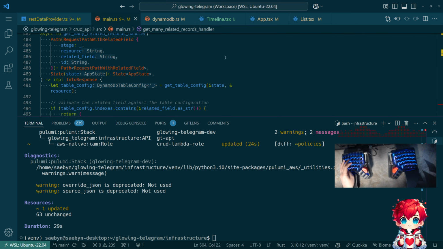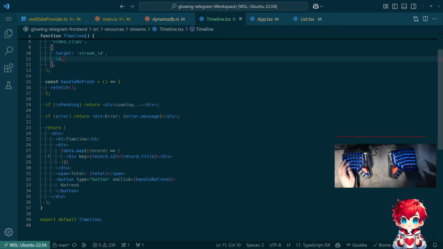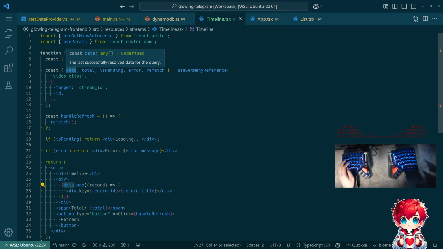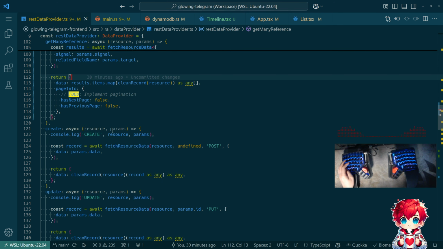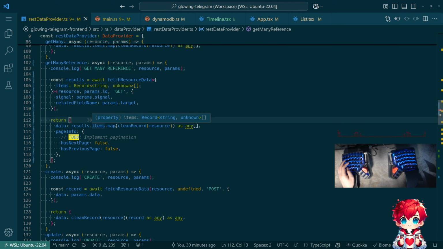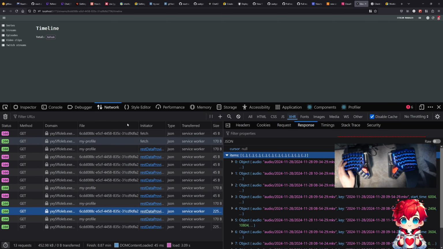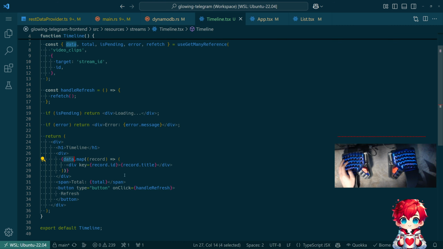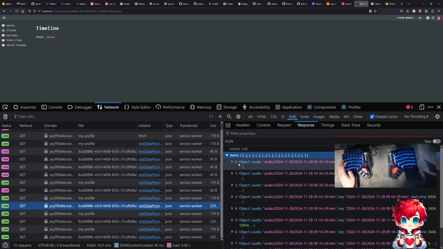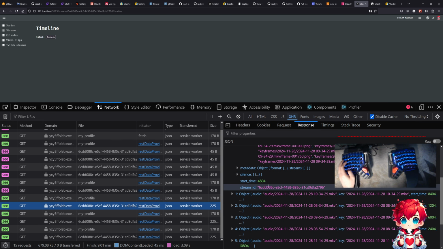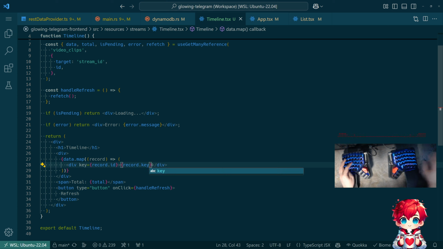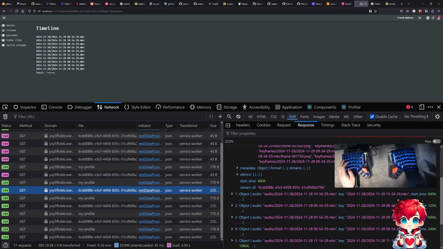It would be really cool if we could see it in the UI. Data map. So this should be an array of things. That means our data provider is not doing something right. Result, items, map, clean record. That's weird. What are we doing in timeline? Oh, right. It doesn't have a title, so that's not going to work. We can display the key. There we go. So here are all the video files that correspond to the stream ID.